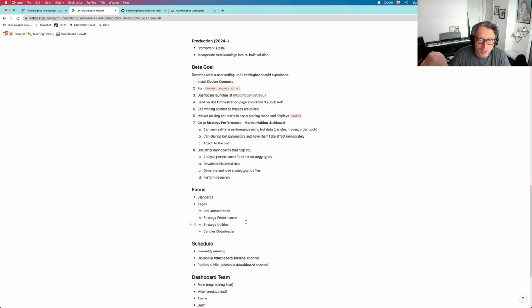So there's probably four that we think we should focus on to build. We already have three of these: bot orchestration, strategy performance, and Cando's downloader, but those are very nascent dashboards that need improvement by specific members of the community. In addition, we think there should also be a new one called something like strategy utilities that helps create a strategy configuration file that you can then make available to one of your bots, or maybe download the file from the Hummingbot repo.